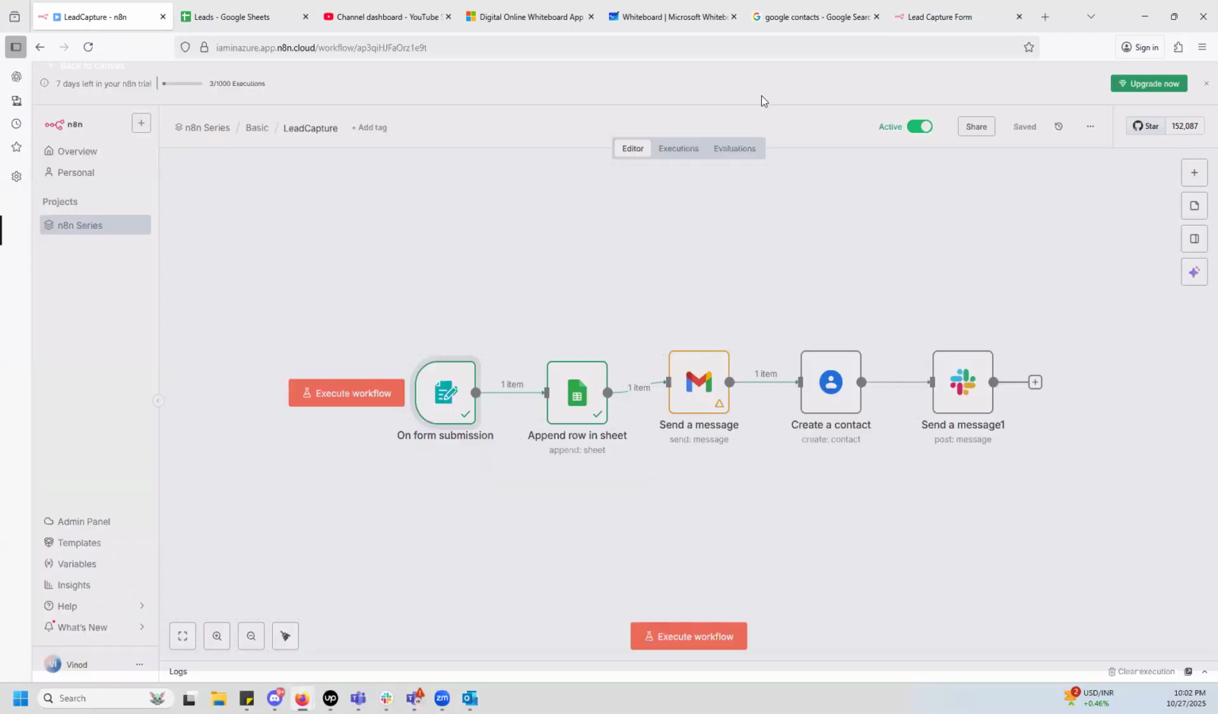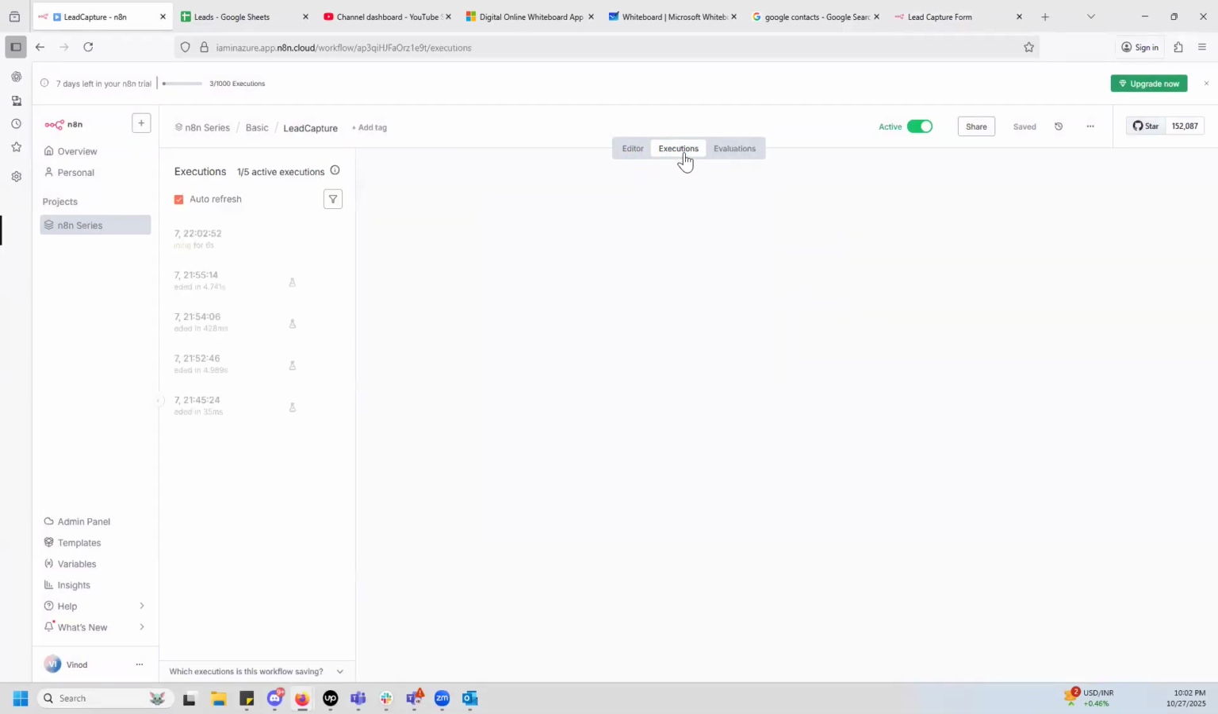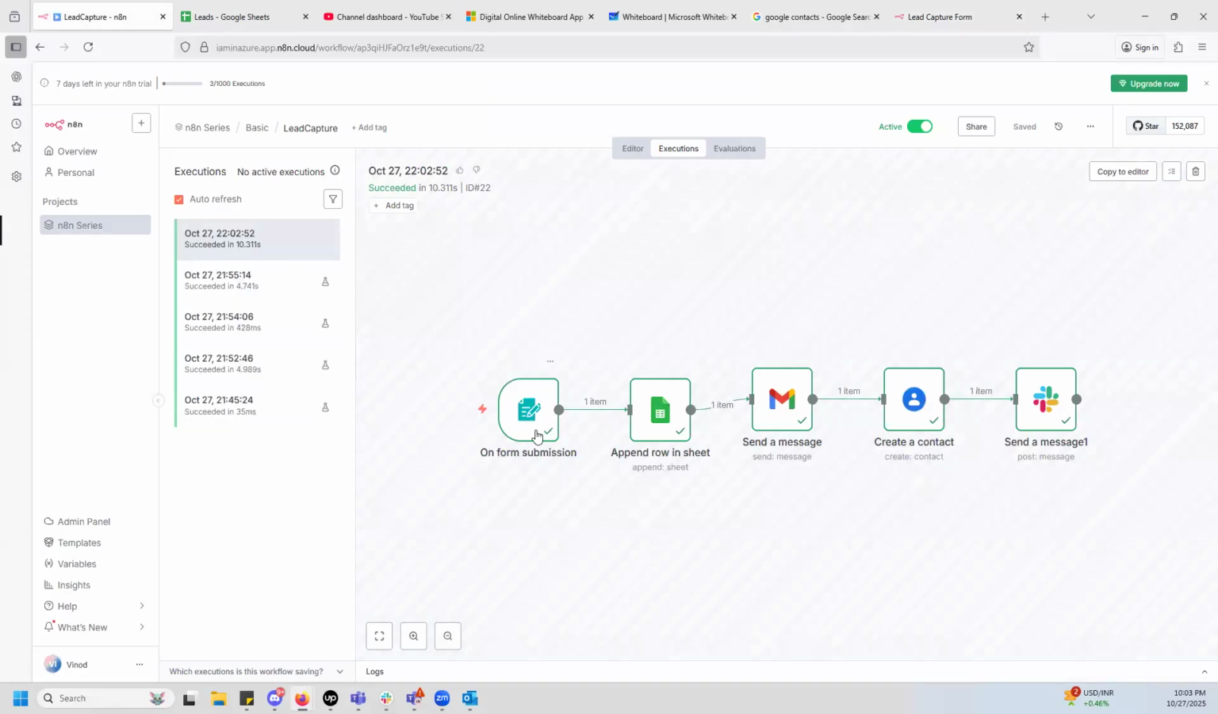You should be seeing this here. If you remember, I told you you can go to executions. All the previous executions, you will see them here. Now the flow is running. Let's see what will happen. Yeah, it took just 10 seconds and it filled in all those details. Now you have those details everywhere: in the sheet, in the email, you have sent an email notification, you have the contact added, and you have the Slack message also. I'll show you one by one.